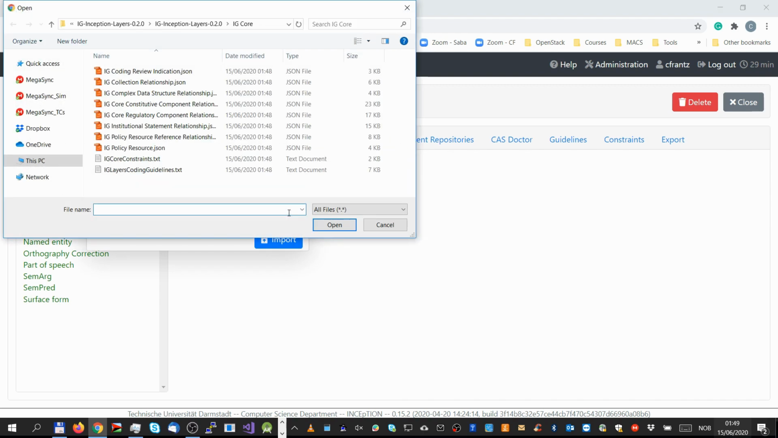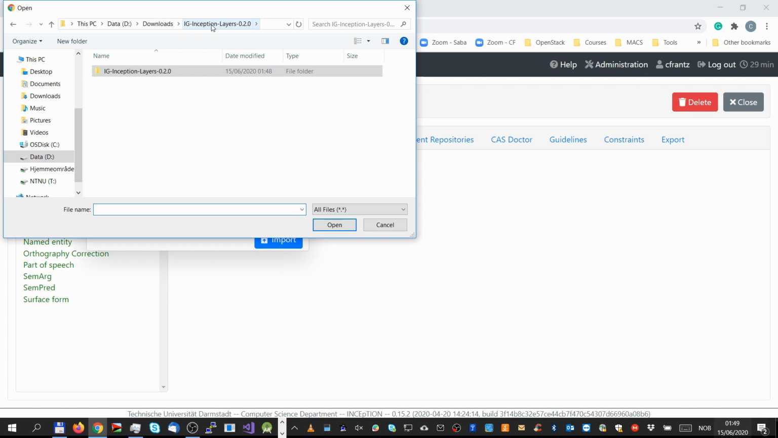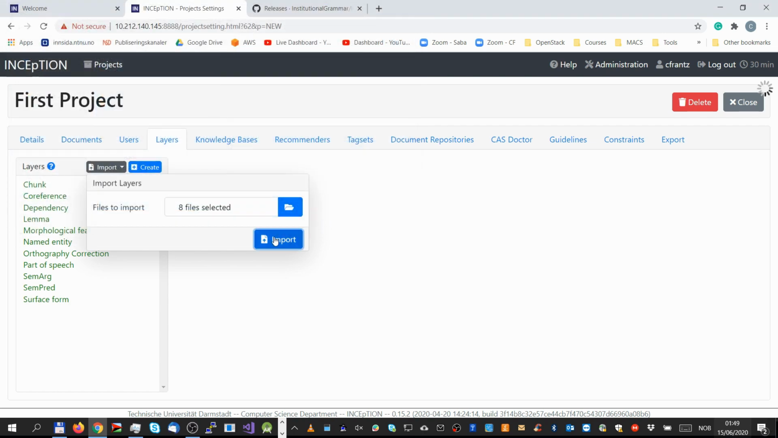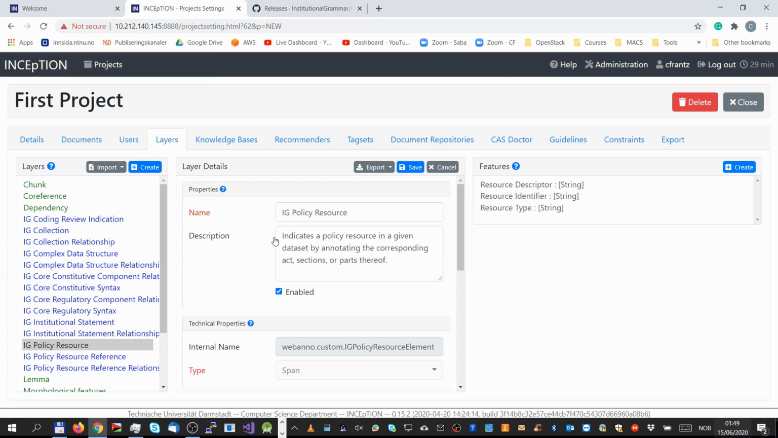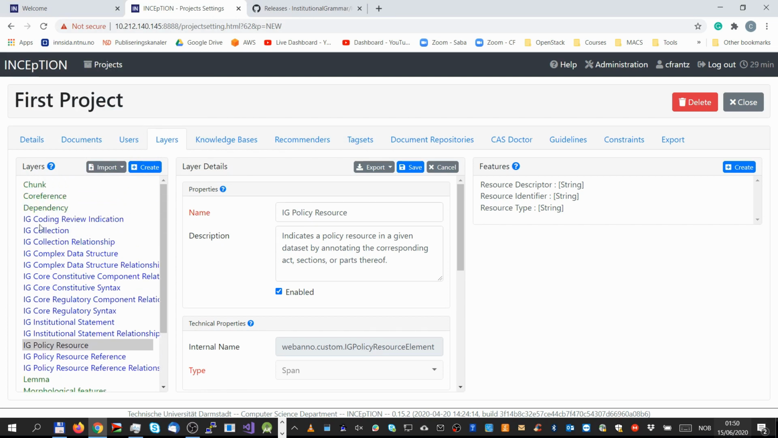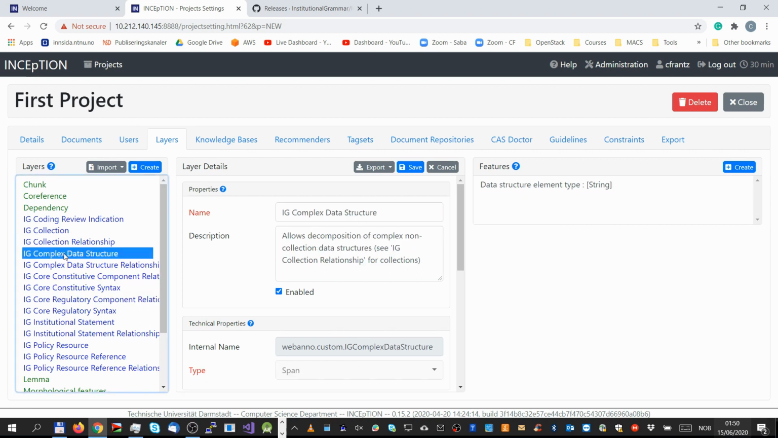So you click on import and then the select button, and this navigates. So here you directly want to navigate to the folder you've just extracted, subfolder IG core, and you choose all the JSON files that are annotated with this icon, but of course have the extension JSON. Click on open and import. Once this is done, you should see here on the left side a lot of additional layers. They all have the prefix IG for easy identification that you can then use for your actual encoding.